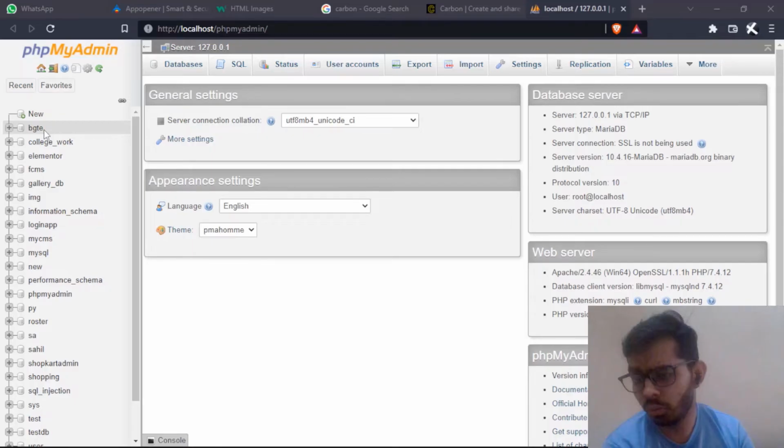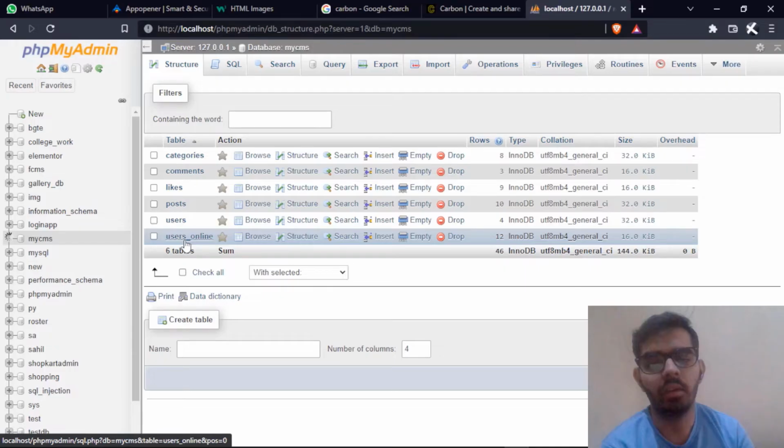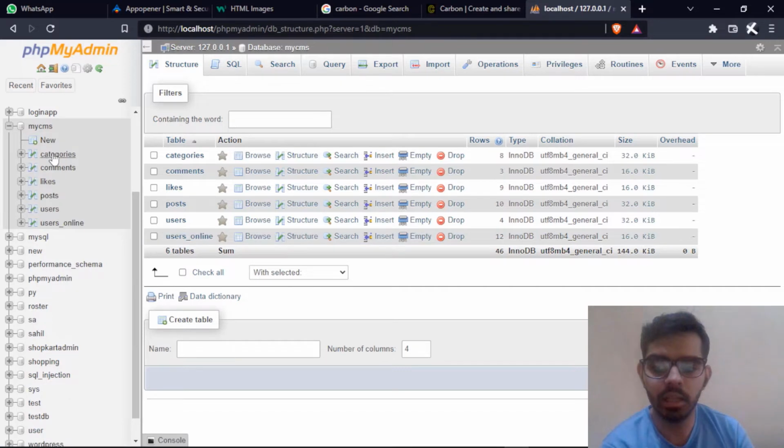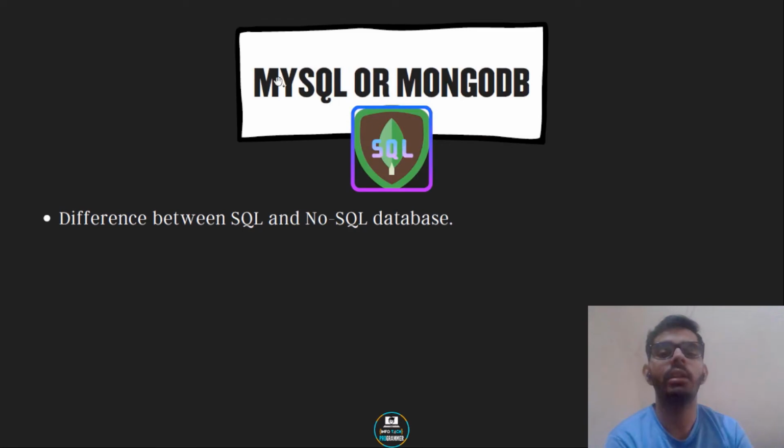Let me show you one database from my different projects. Let me close this first. I will show you the SQL database. I will open my CMS database that I created for a CMS website. This is the database and these are the tables. I will open one categories table. You can see that in a MySQL database, the data is arranged in the form of tables. An ID is provided and then the data is shown. Now you have come to know what an SQL database is: the data is arranged in table form.